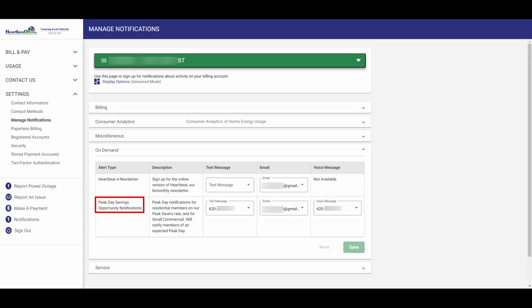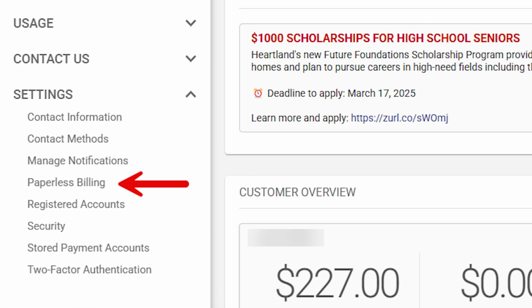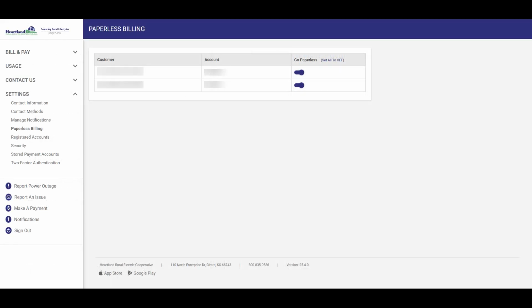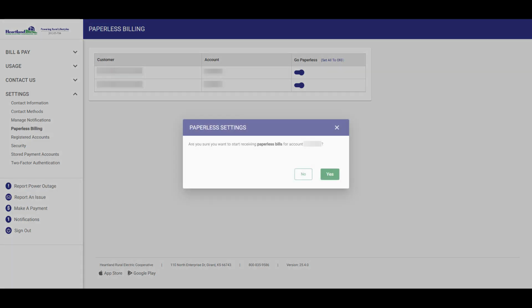Again, you'll get emails by default for these, but in this area you can also set up text and even voice notifications. Moving down the list, paperless billing is a very important feature. For each of your accounts, you can click the slider to turn on paperless billing and stop receiving paper statements in the mail. You can also switch back to paper statements at any time by clicking the slider again. You'll still get the email versions as well.